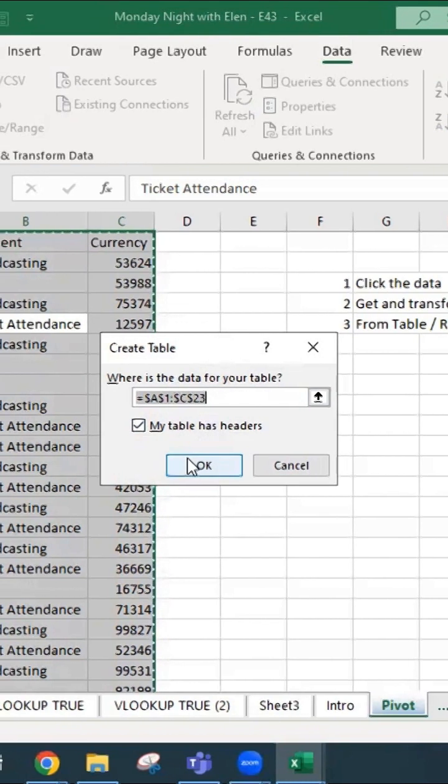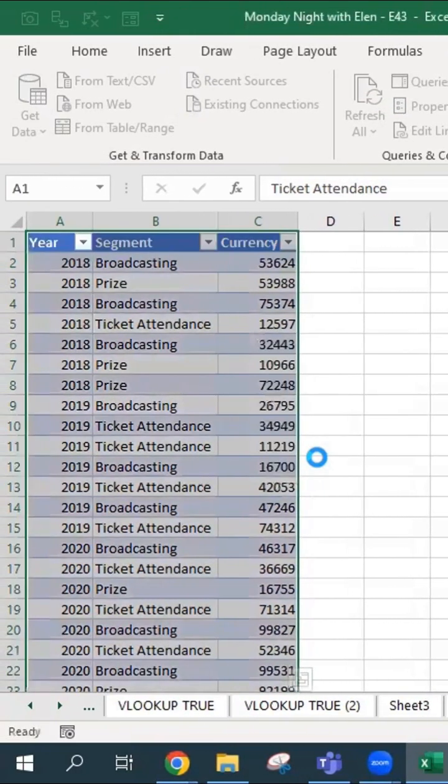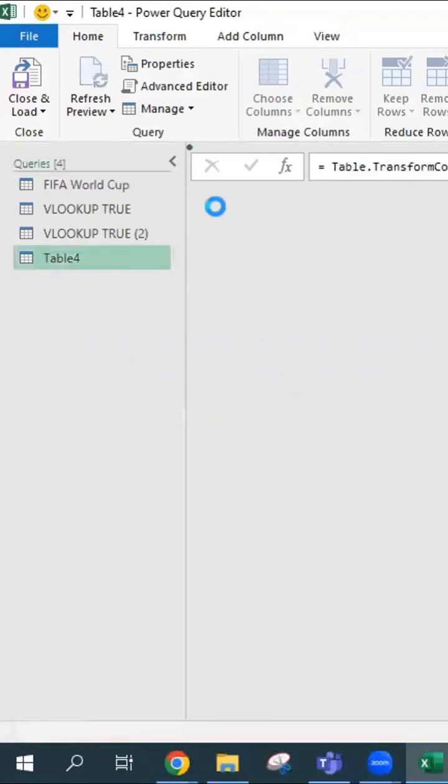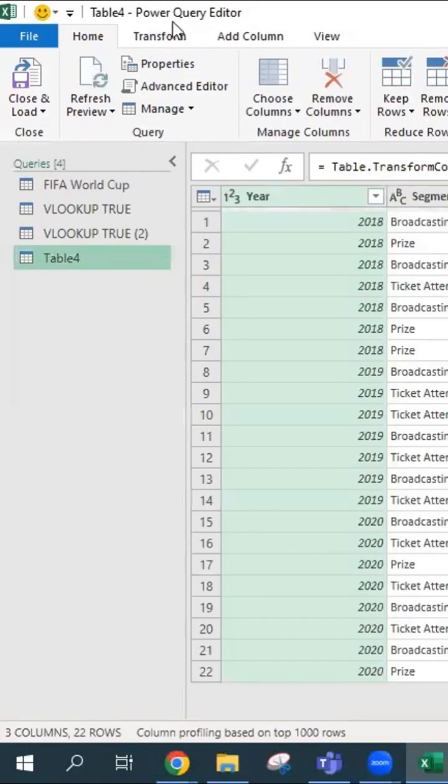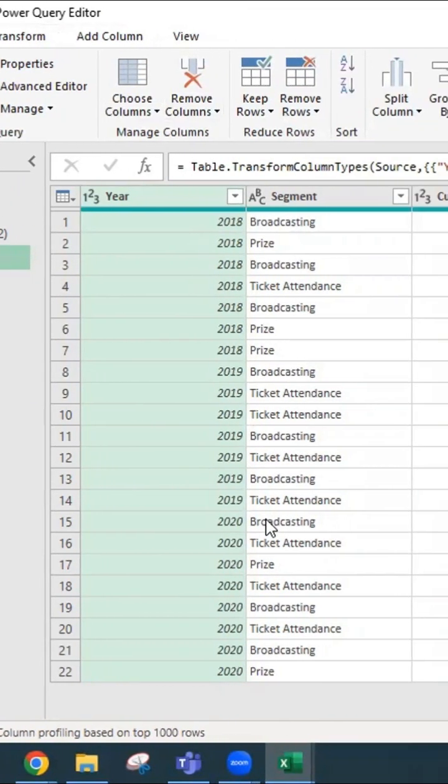All right, so what I'm going to do is I'm going to click OK. And once I click OK, you will notice that you will be navigated to a Power Query editor. As you can see over here, this is called the Power Query editor. With the Power Query editor, what can you do? You can massage the data. What do I mean by massage the data?